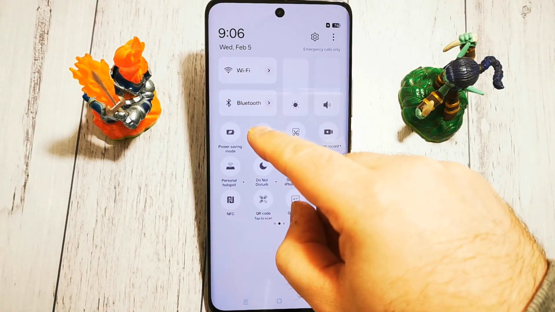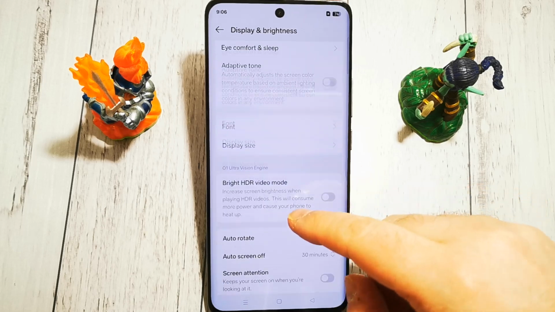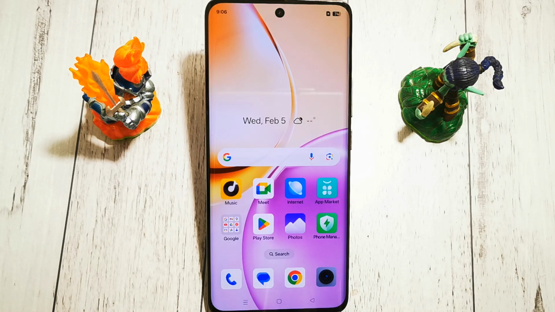Of course we can tap and hold and we will be transported to dark mode settings and a few others as well in display and brightness menu. And that's all.